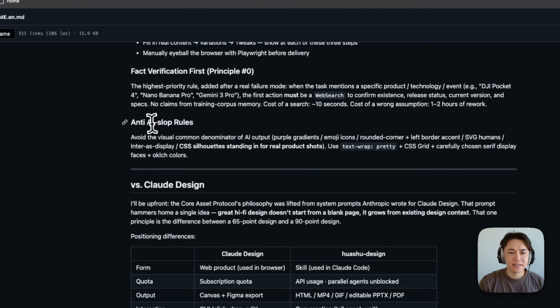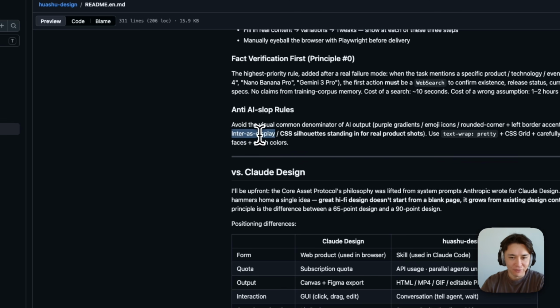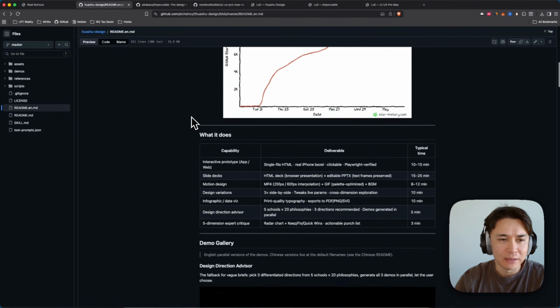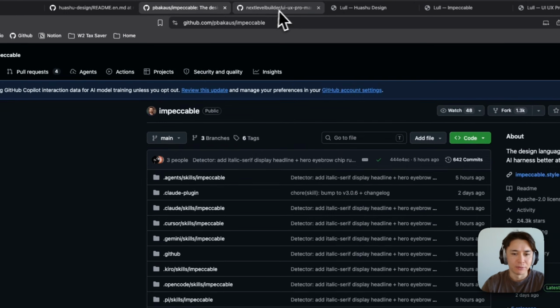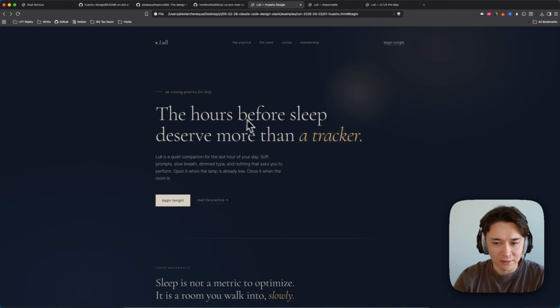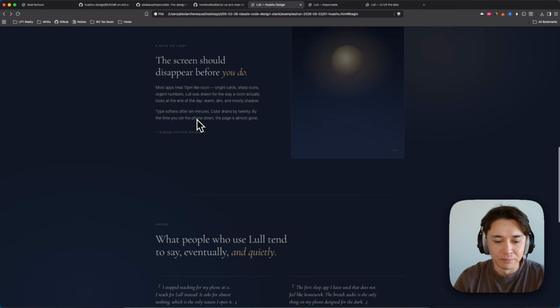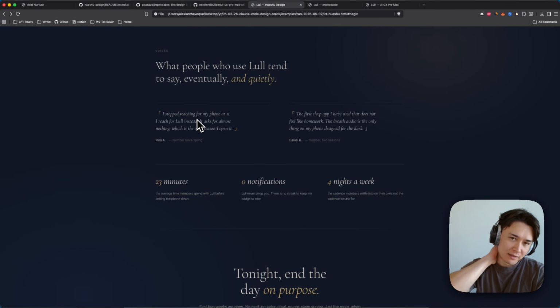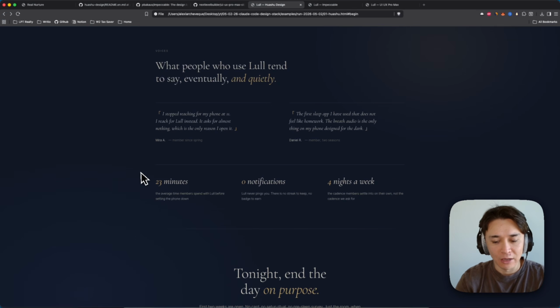It does have anti-AI slop rules, which goes against purple gradients, emoji icons, rounded corners, as well as inter fonts. So overall, it did what it did. I think I would probably rate this maybe a solid 6 out of 10. I think it's good. It's a little bit on the simplistic side, too much text for me. But overall, if this is what your design language is, you should definitely go for this.